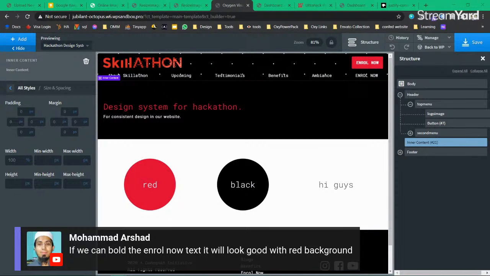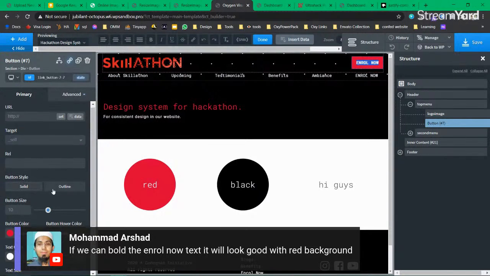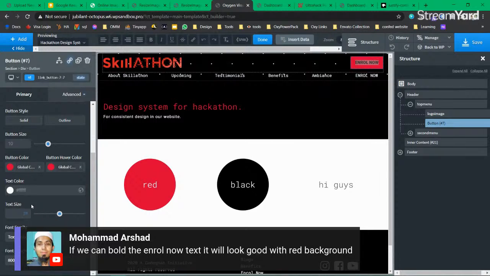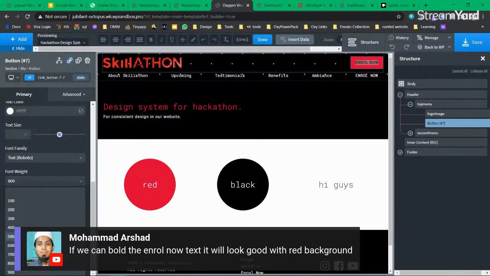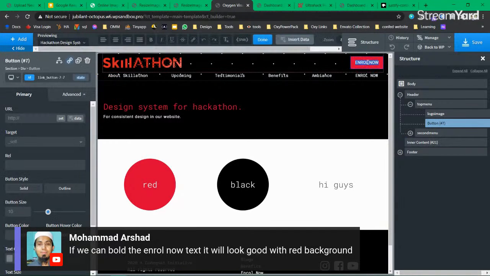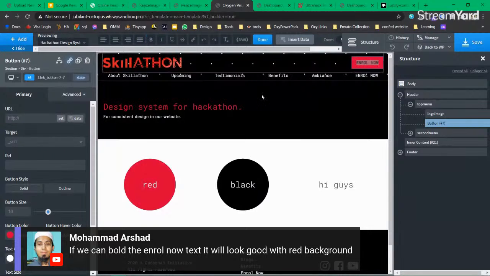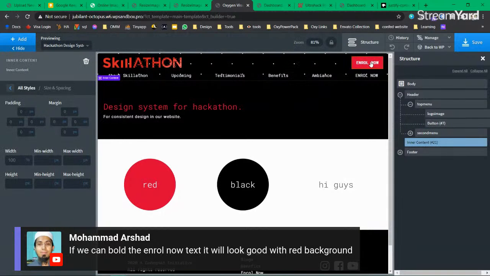If we can bold the enroll now text, it will look good on the red background. Yes, that's definitely a good suggestion. But let's change the font family to Roboto, and let's bold this now. You can see we can bold that, but I think Roboto Mono does not have any font weights. Okay, there is one little thing that we already added.